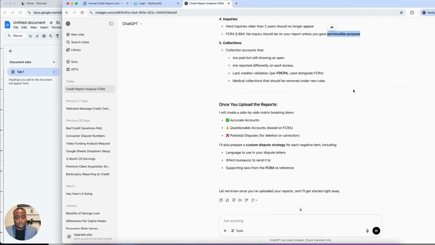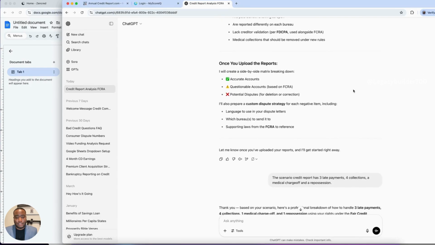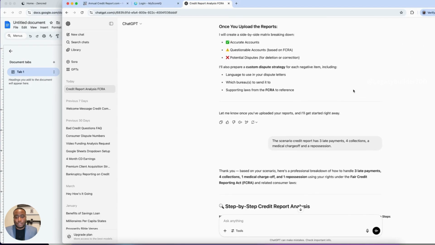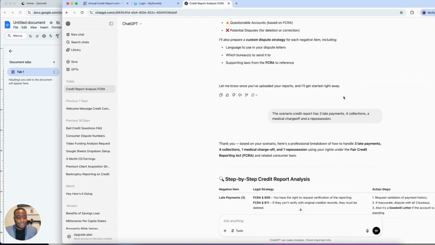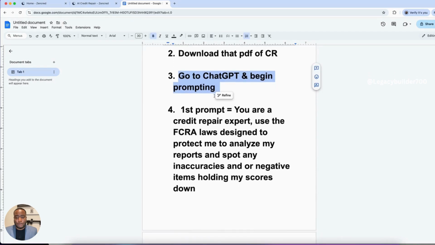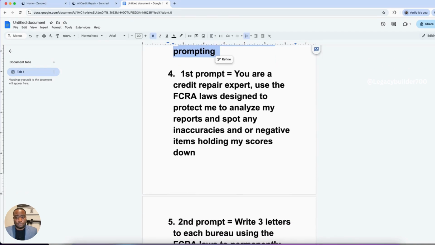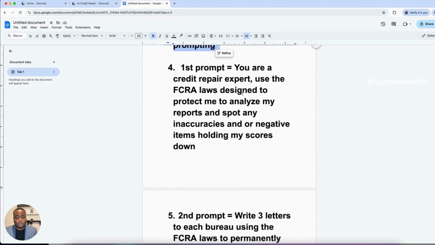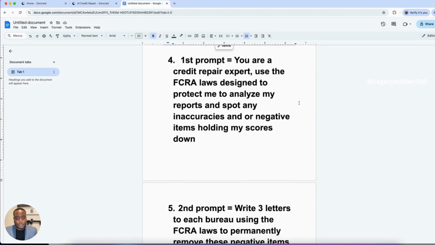ChatGPT is then going to start getting in the mindset of analyzing your report so that way they can spot any inaccuracy and use the laws designed to protect you, the consumer, to get a lot of these negative items cleaned up off of your credit report. So I gave it a scenario because we don't have a credit report to use in this example, but I gave it a scenario that, hey, you have 3 late payments, 4 collections, a medical charge off, and a repossession.